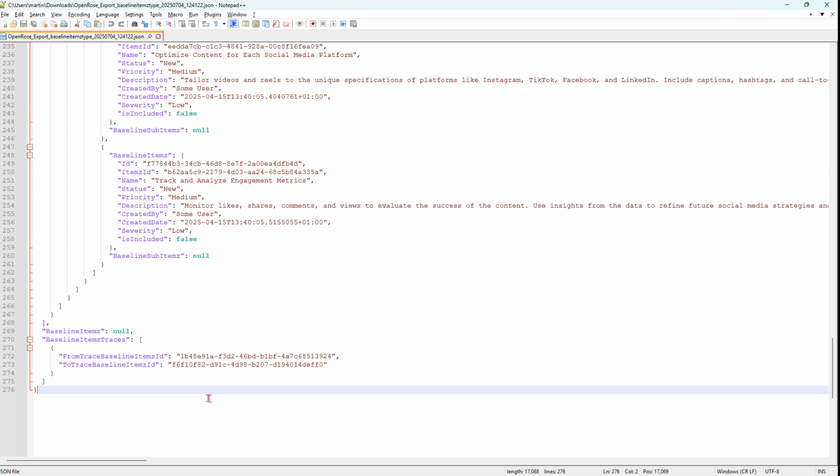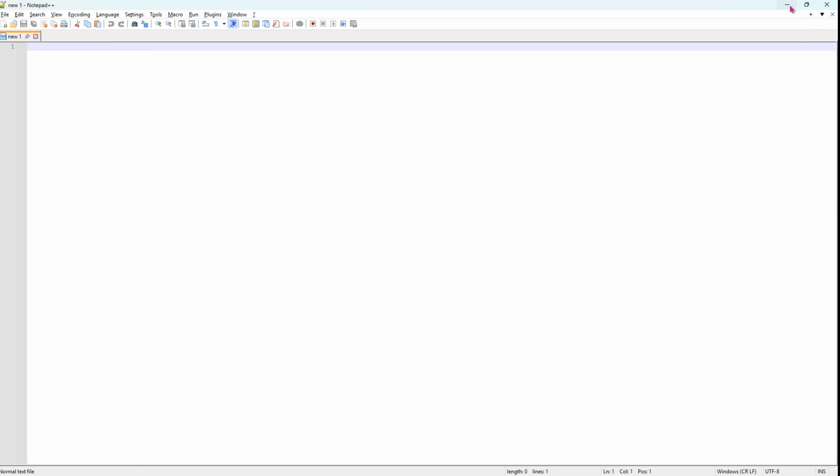So you can decide in terms of baseline, there is one more additional step to choose from, which is should you include those items which are excluded from the baseline or not. With that, I think we have covered quite a lot of ground.